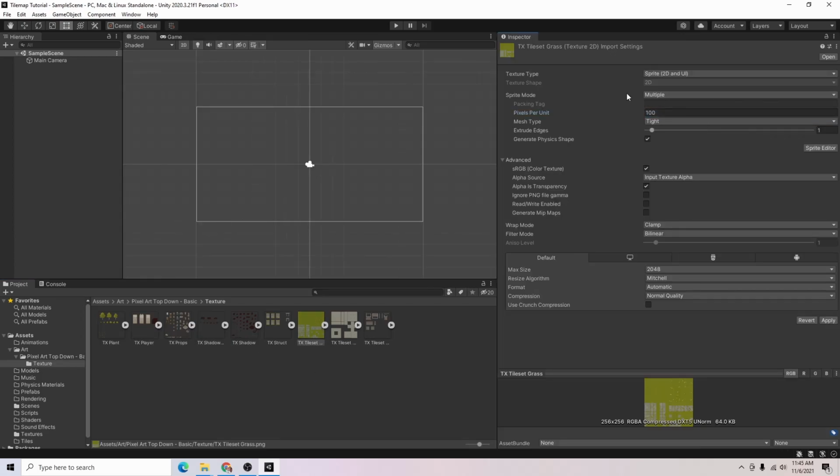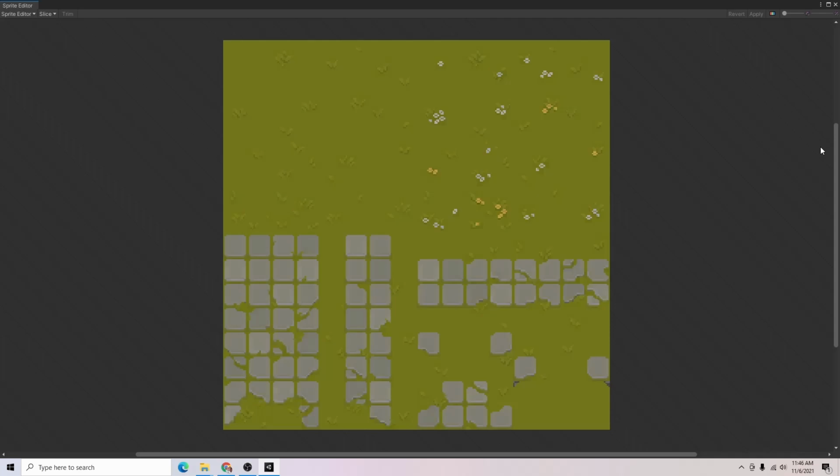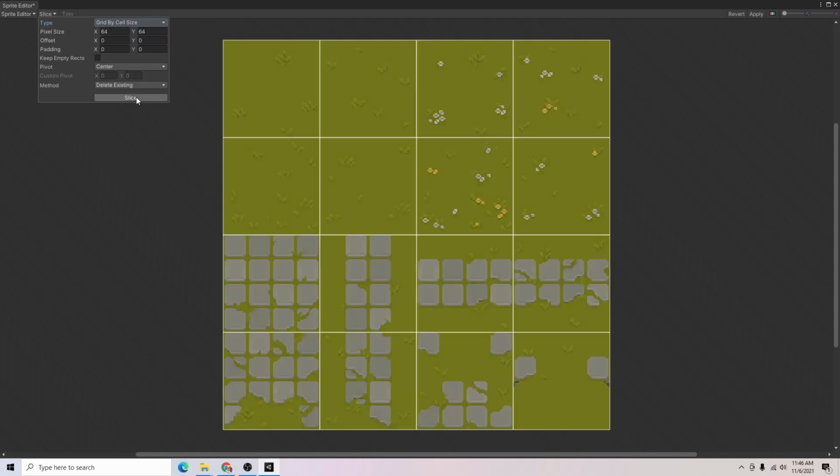And go ahead and choose sprite mode as multiple. The filter mode to point no filter, so that way our image doesn't look blurry when we use the tile map. Click apply. In the sprite editor, I can slice up this image by cell size. So that looks like it makes a 4x4 if we use 64.